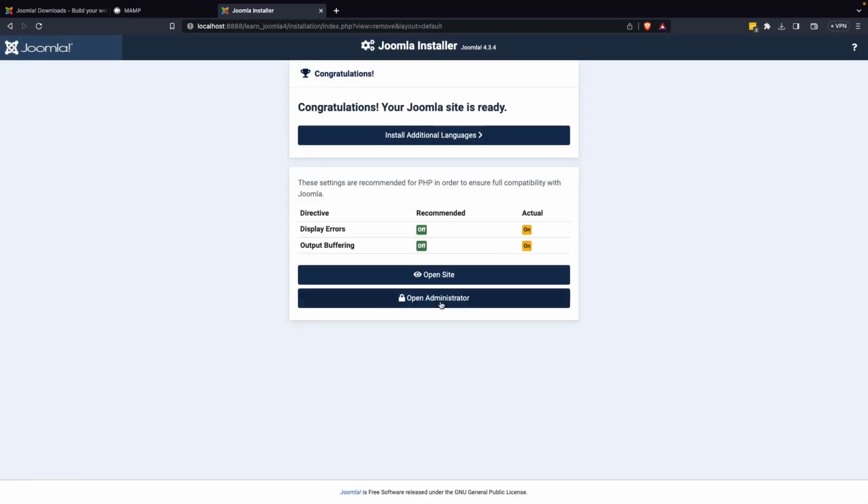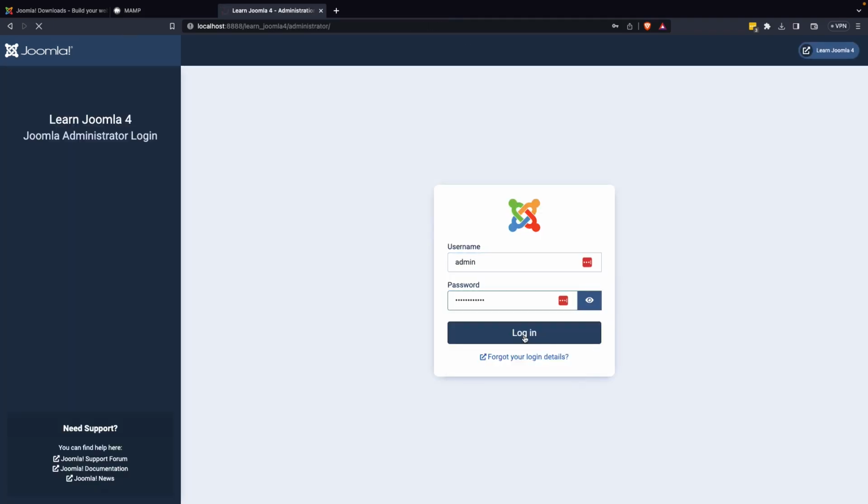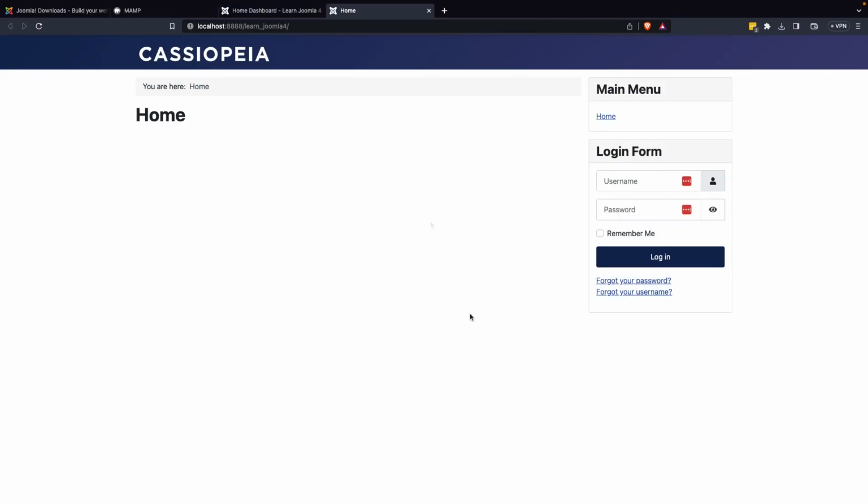Now you can access your site's admin panel with the admin name and password. You can also preview your site using Joomla 4 templates. This is how you can install your Joomla 4 site. That's all for now.